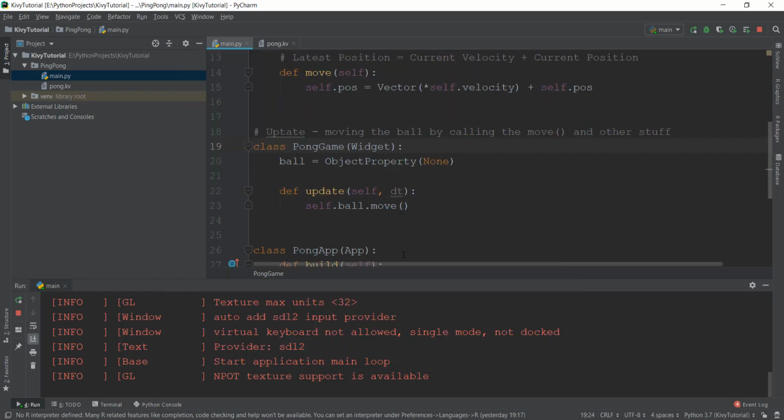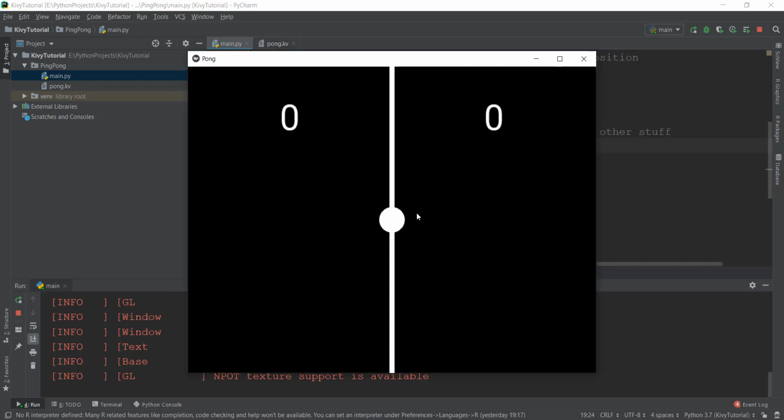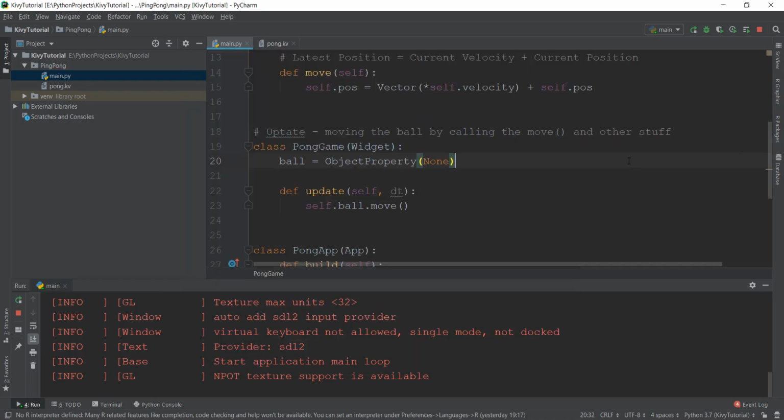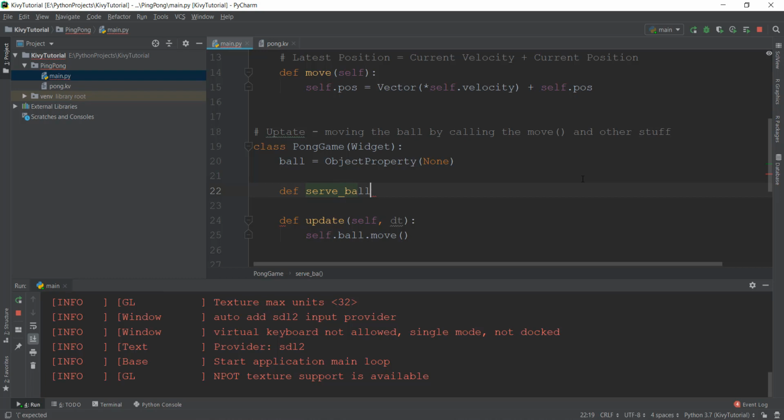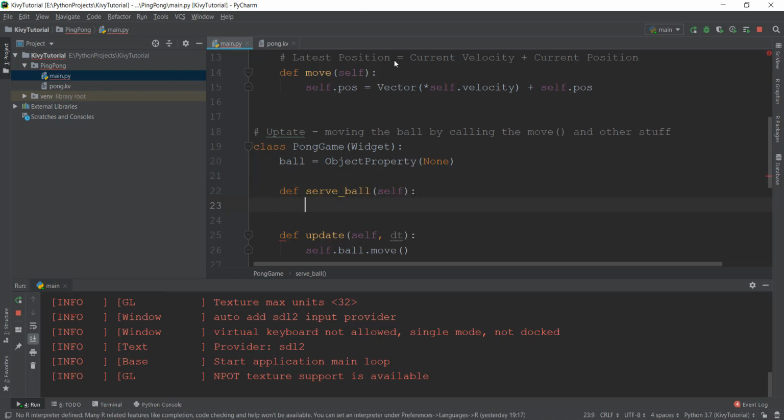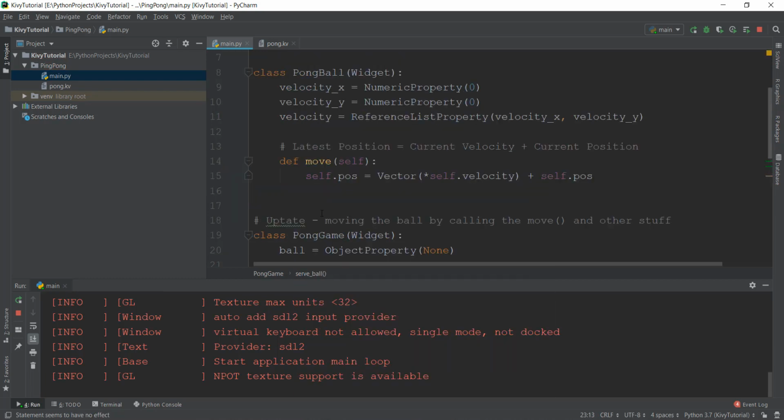This moving of the ball inside our Pong game is also known as serving the ball. So we're just going to create another method just above the update method, and we're going to call it serve_ball. Pretty cool, and it will obviously take the parameter self because we are creating it inside a class. And then over here we are going to give it a velocity. We have created a velocity, but we haven't put any values inside. So currently the velocities are 0, and we're going to change both of these values by using our reference list property of velocity.